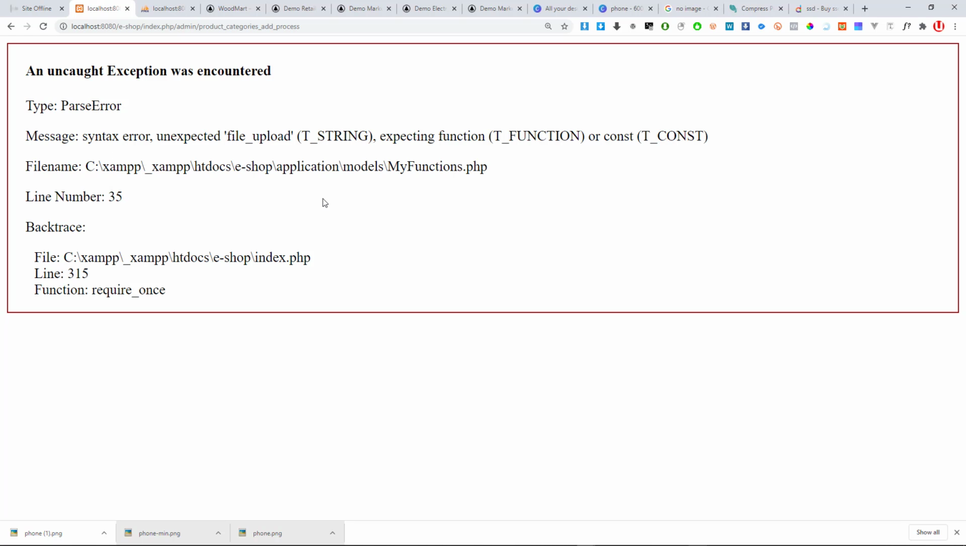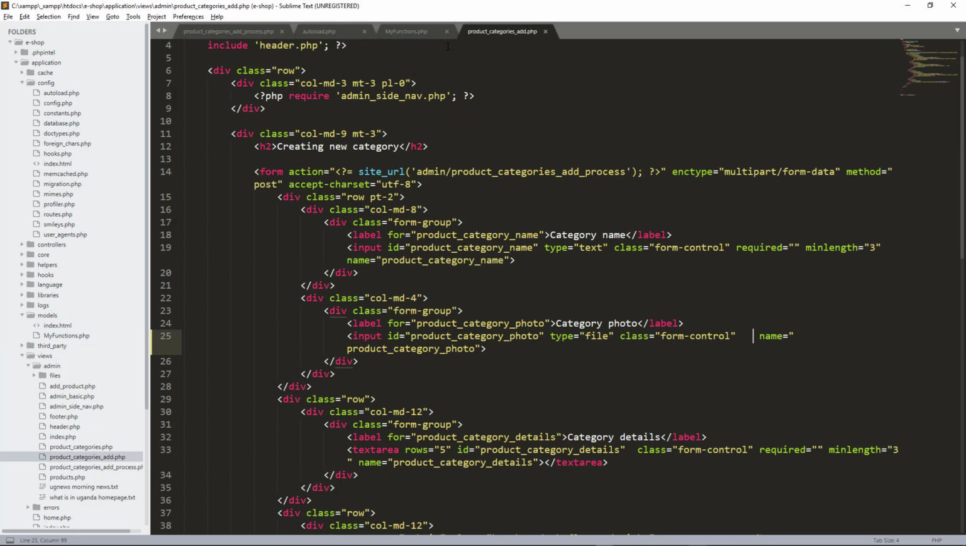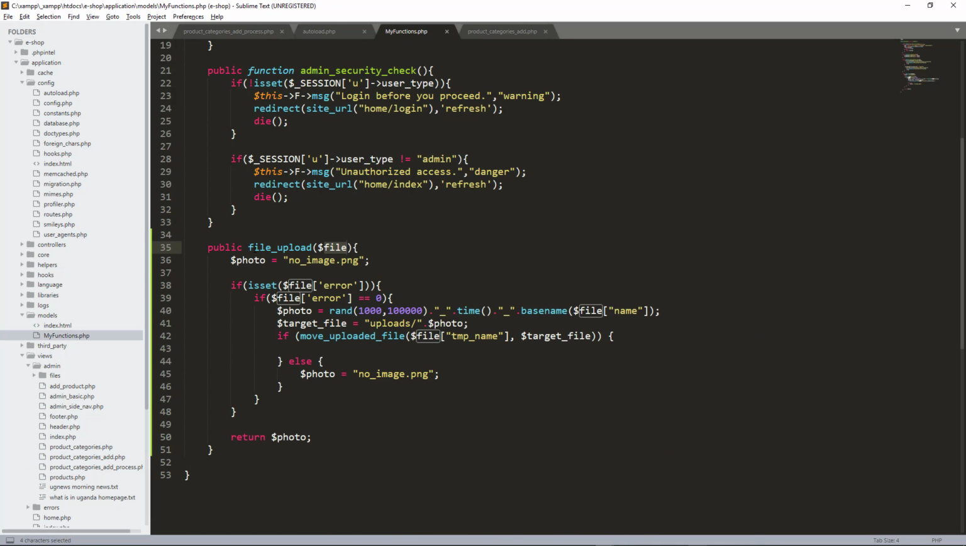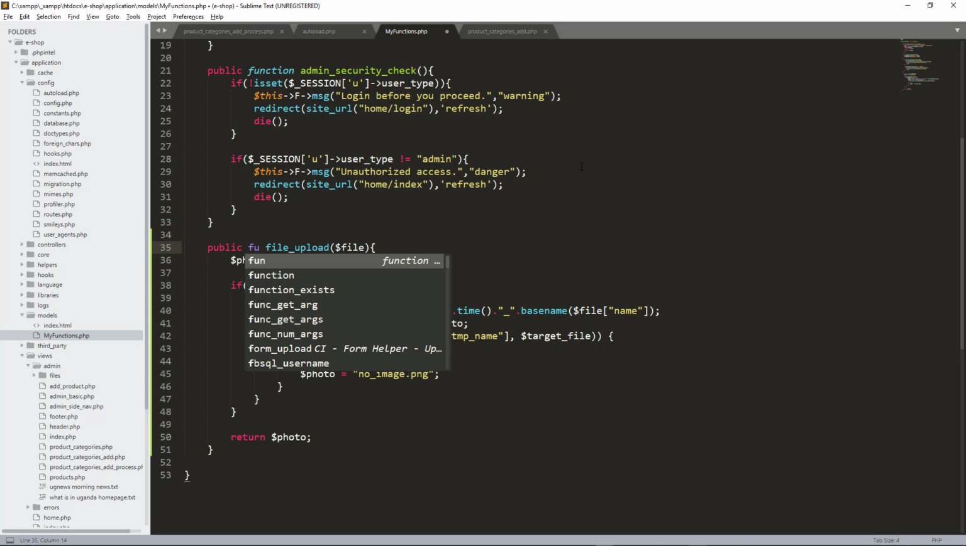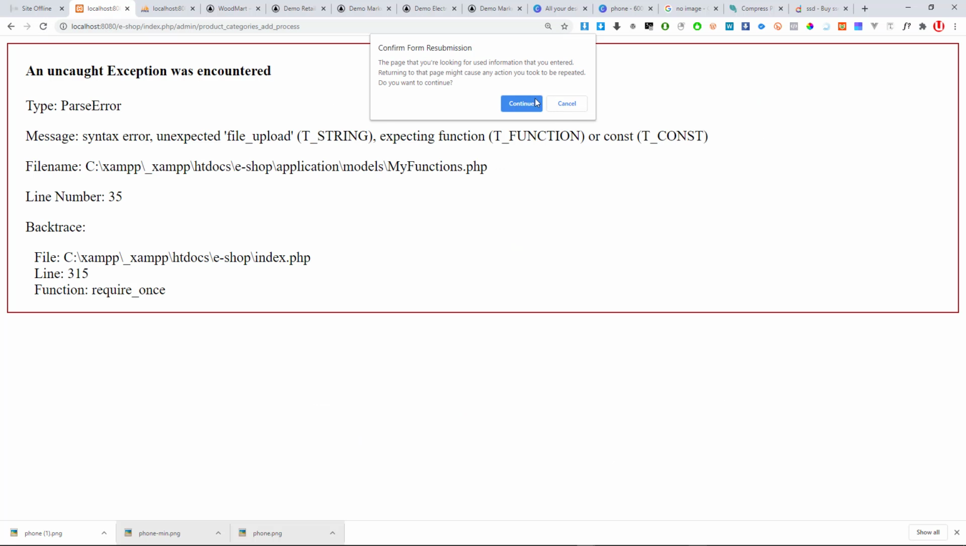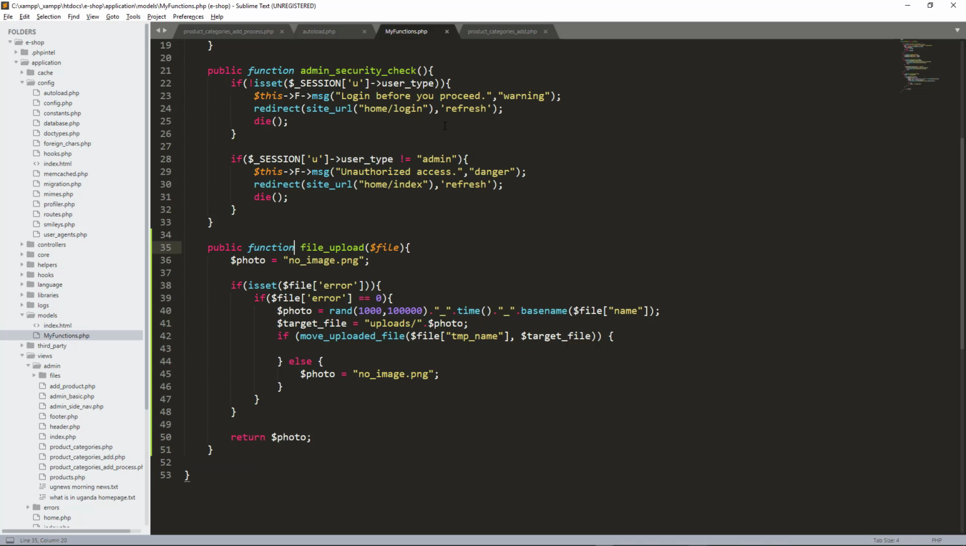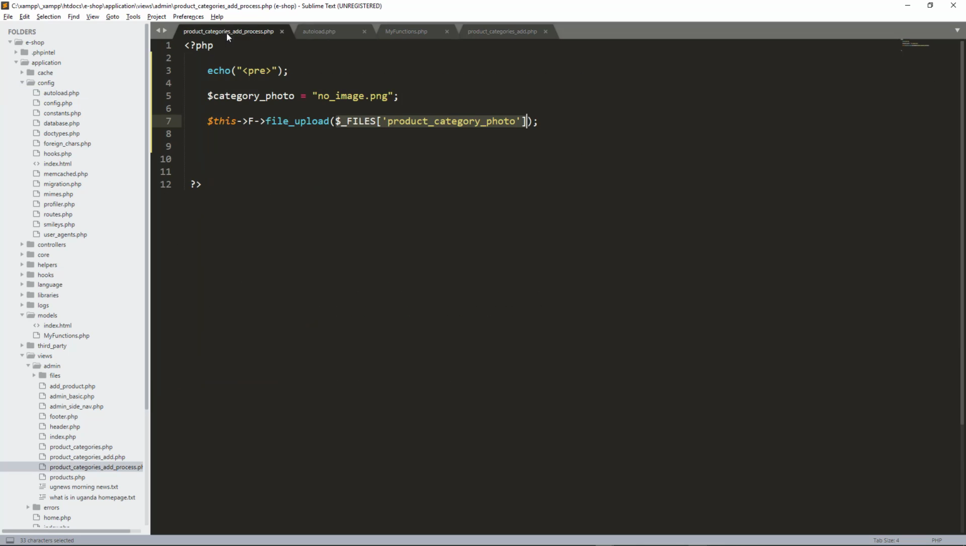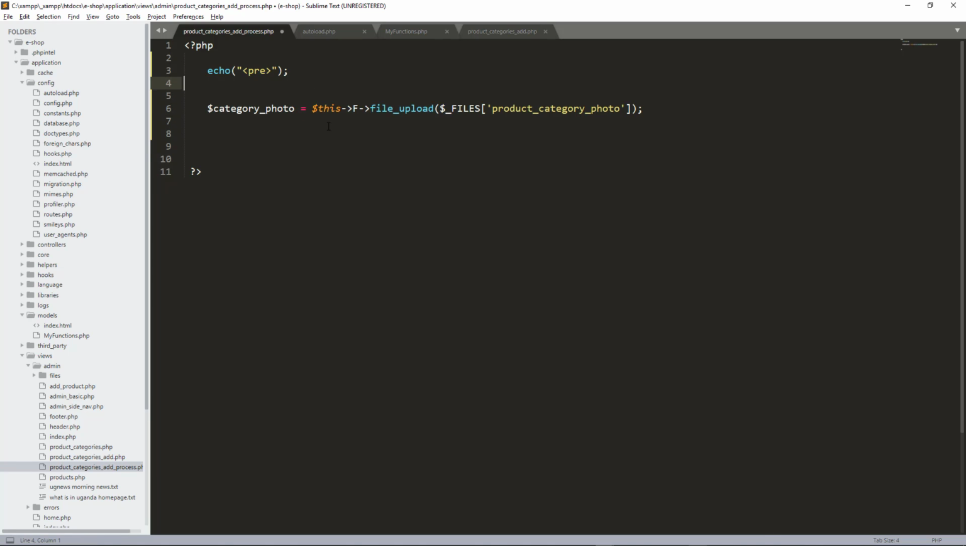Syntax error, line 35, my functions. I did not write the word function, I think, here. Public function. Okay, so refresh again. No error. I'll just see if it has uploaded successfully. So of course I'll be waiting for what will be returned. Okay, I can now remove this one. Now let me echo what is being returned. Refresh.